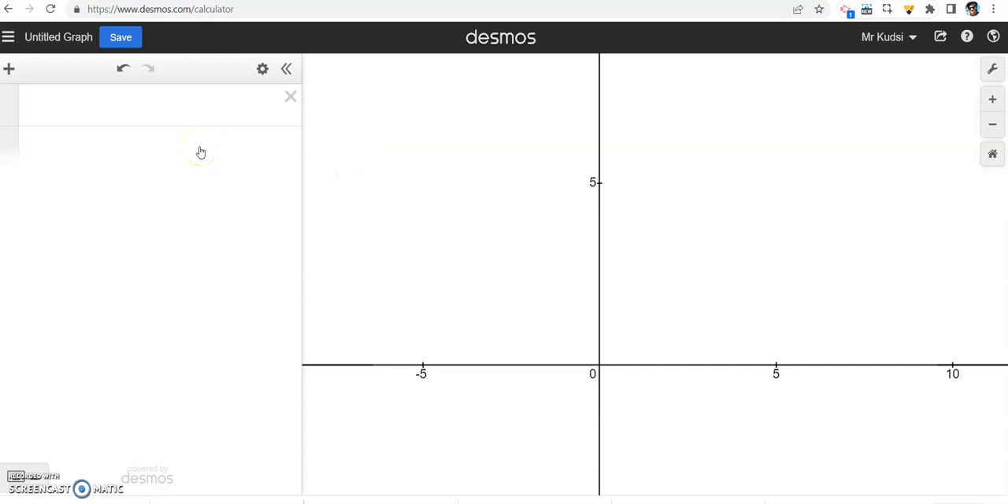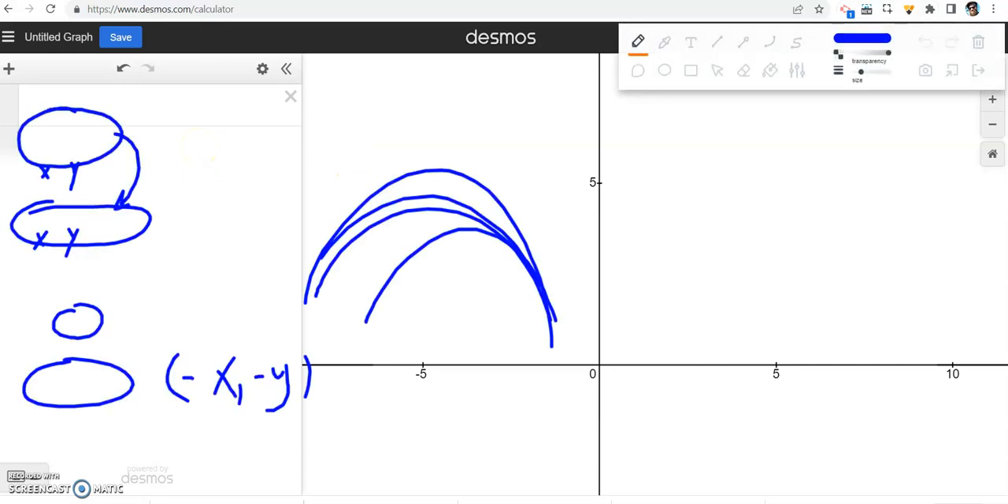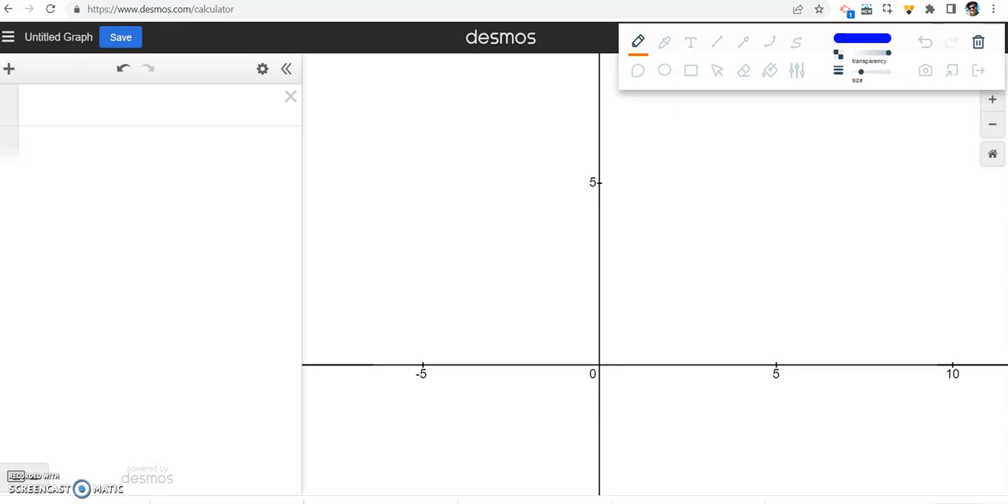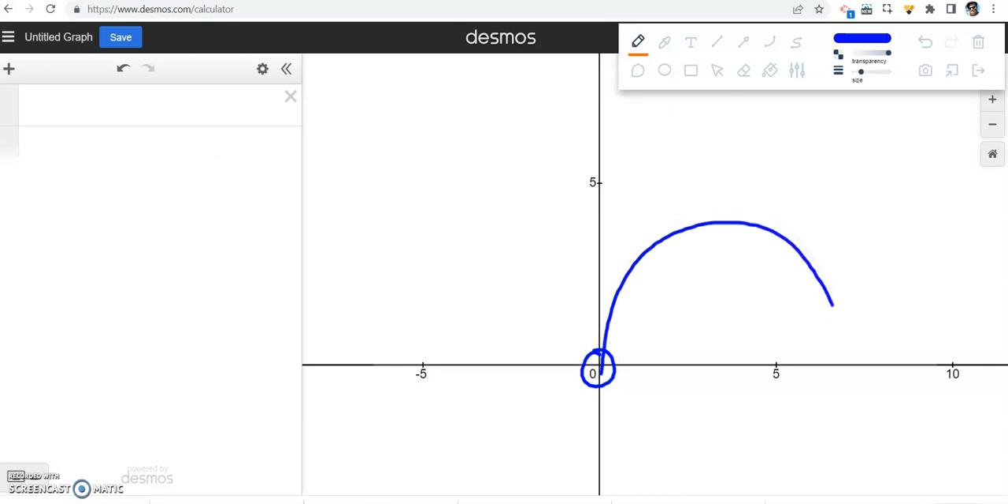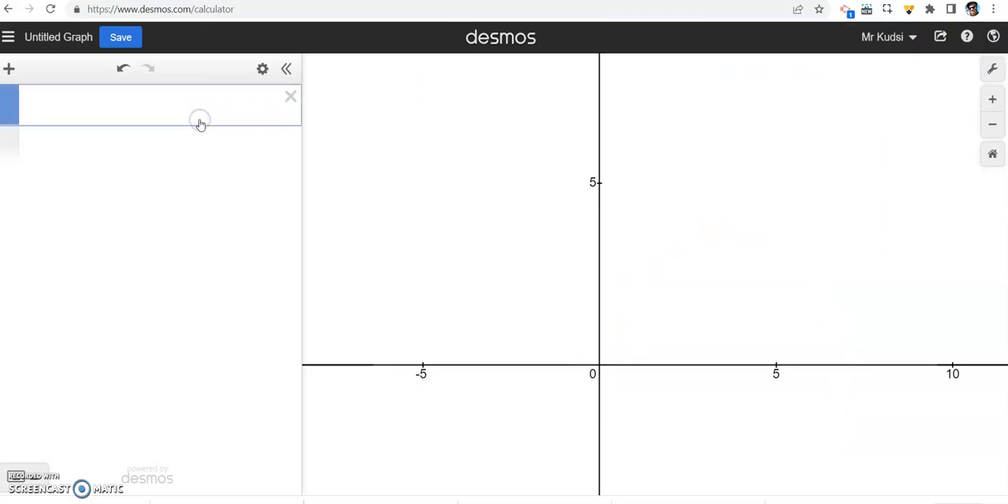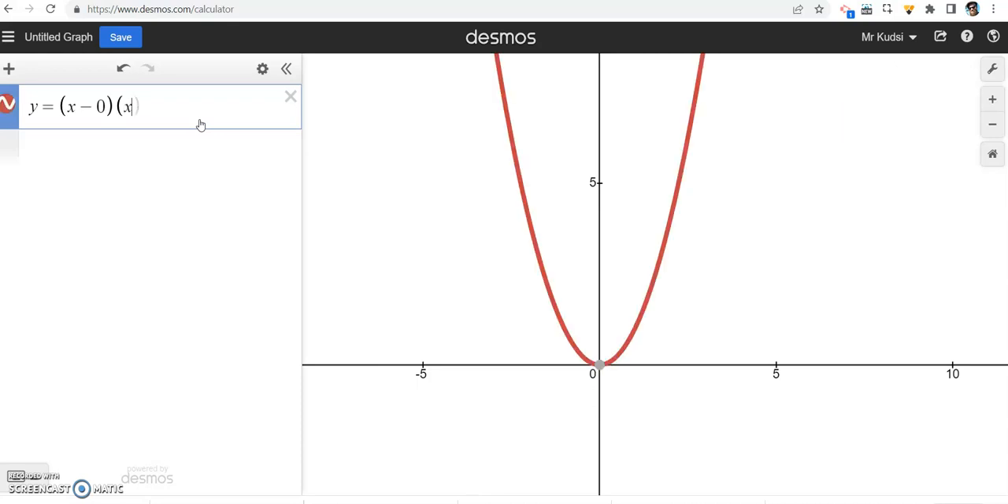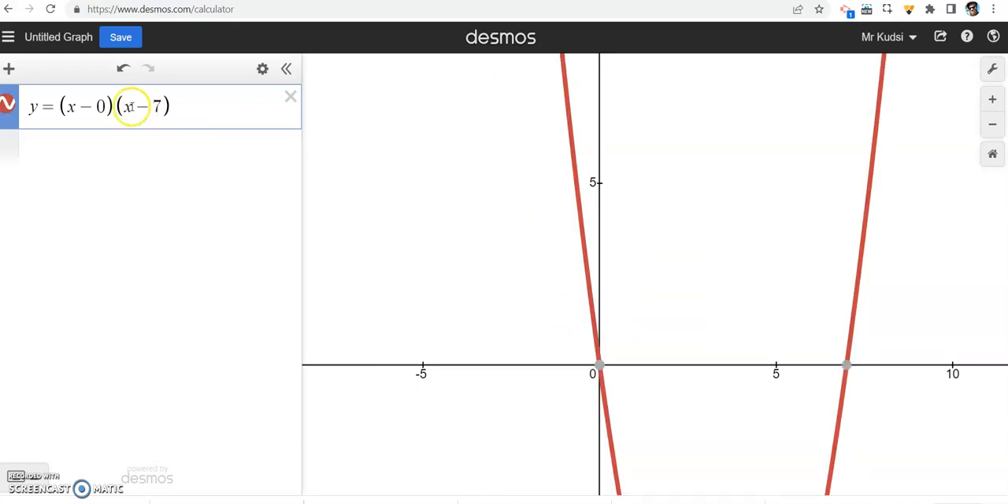First things first, you're going to make several parabolas, so you've got to decide where are they going to go. I think 0 is a good place to start. And then you're going to want to go out to here somewhere. So if that was 0 and then somewhere was 7, those would be 2 of your points. And your equation here would be y equals, I'll put x minus 0 because that's one intercept, and minus 7.